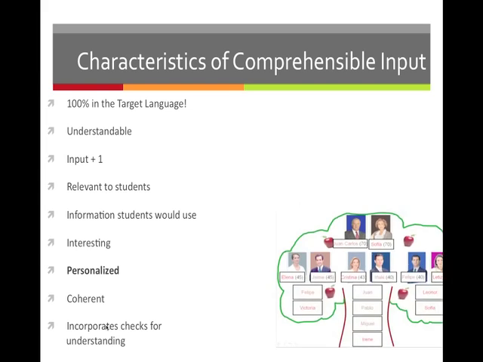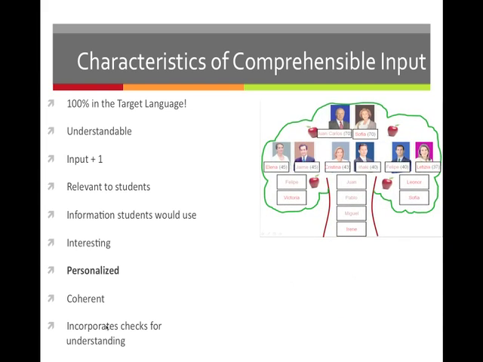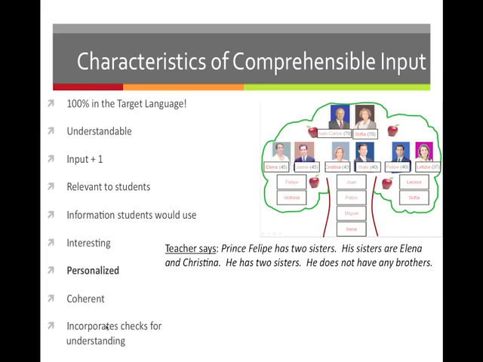Comprehensible input should be personalized whenever possible. For example, let's say you're teaching your level 1 class the vocabulary for different members in a family. If this is a Spanish 1 class, you could even present the material in a culturally authentic way by discussing the royal family of Spain.